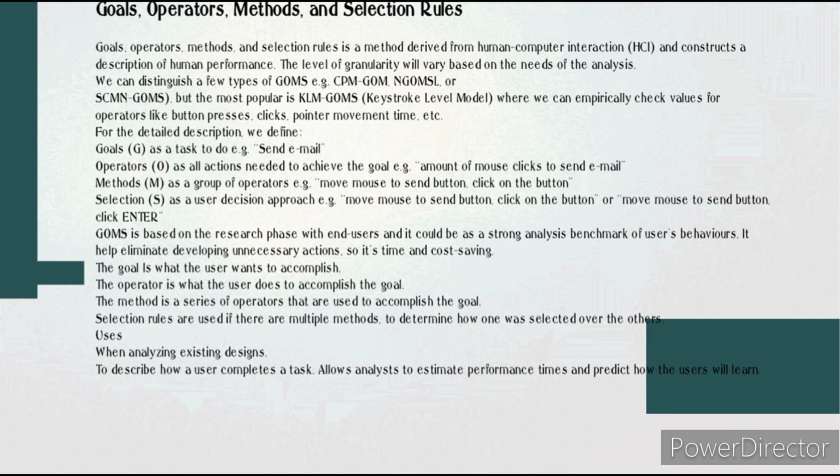For the detailed description, we define G as goals, a task to do, such as send email. Operators, O, are all actions needed to achieve the goal, such as the amount of mouse clicks to send email. Methods, M, are a group of operators: move mouse to send button, click on the button. Selection is a user's decision approach: move mouse to send button, click on the button, or move mouse, click enter. GOMS is based on research with end users, and it can be a strong analysis benchmark of a user's behavior. It helps eliminate developing unnecessary action, as it's time and cost saving.